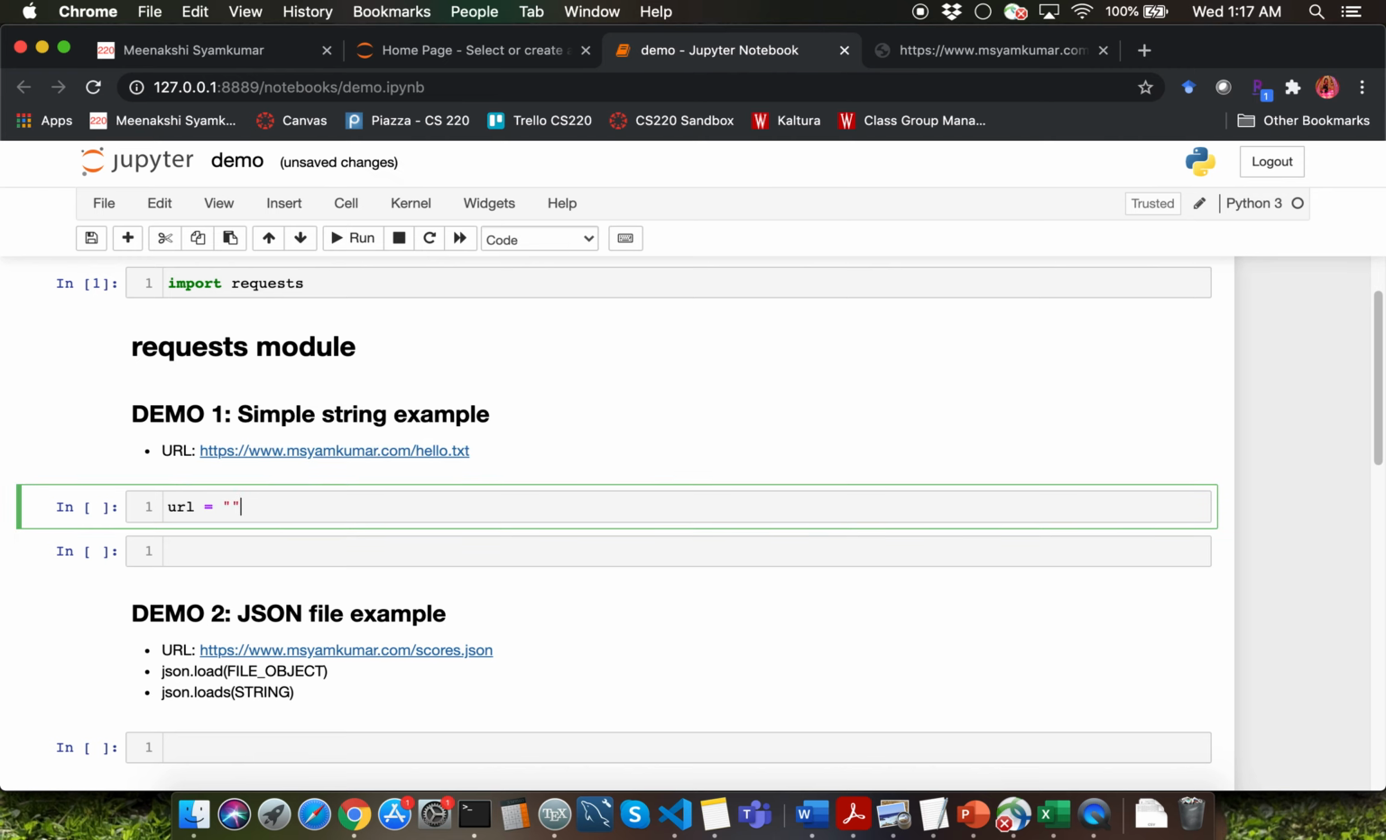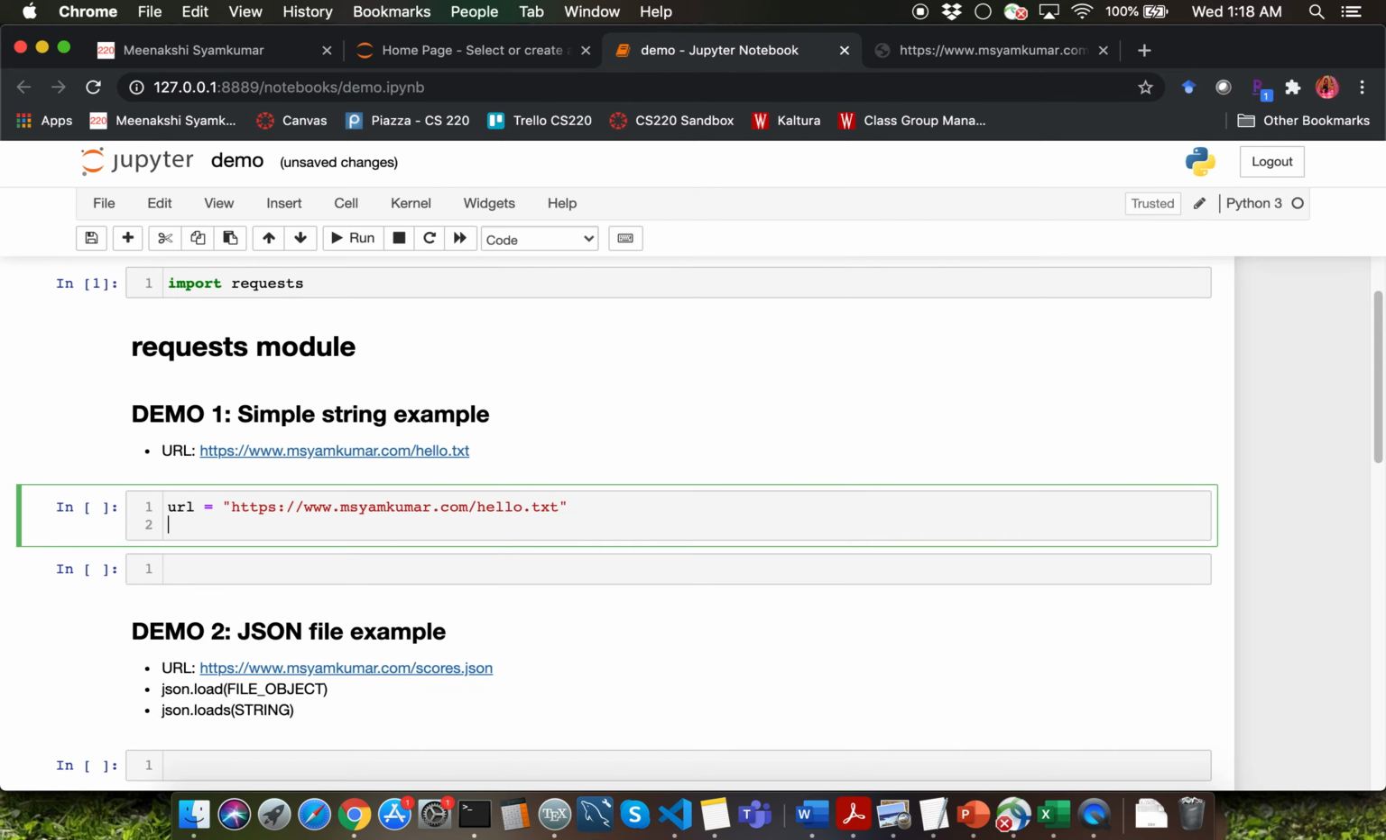I'm going to copy paste the URL into a variable and call it URL. So I can simply say request.get and I can pass URL as the argument. The GET function inside the request module enables us to send an HTTP GET request. So I'm going to capture the return value into a variable called R.